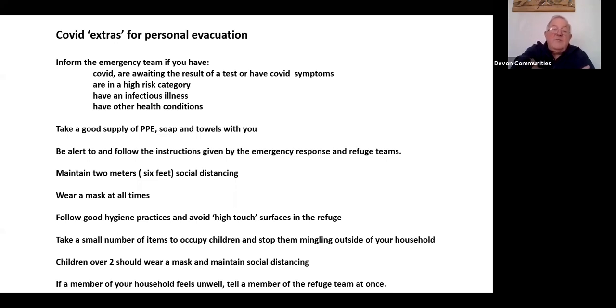We would certainly recommend that people wear masks at all times, not just when they're indoors in the refuge centre. So when they're going, because they are going to be in proximity to people, it isn't always going to be possible to maintain the social distancing. They might need to be transported to a refuge. So I think it just makes it easier for everybody if everybody's seen to be wearing masks, and it just helps reduce some of the risk.